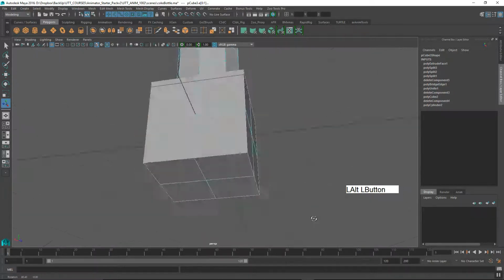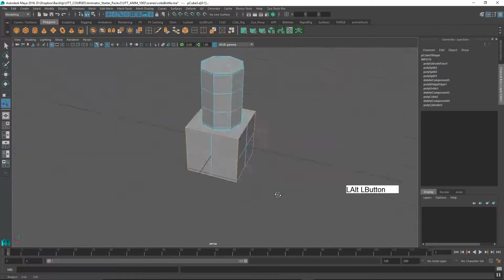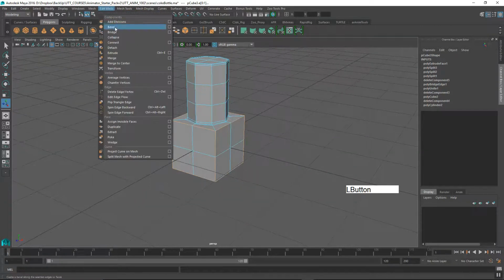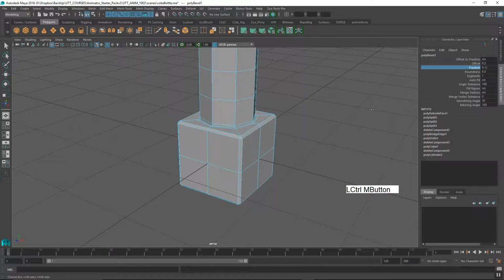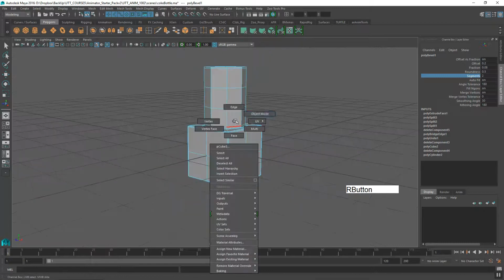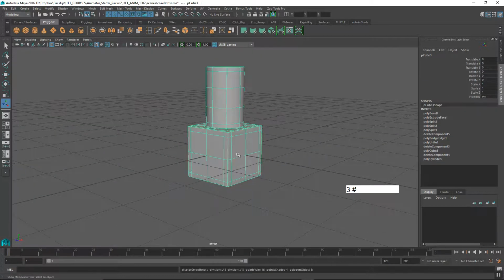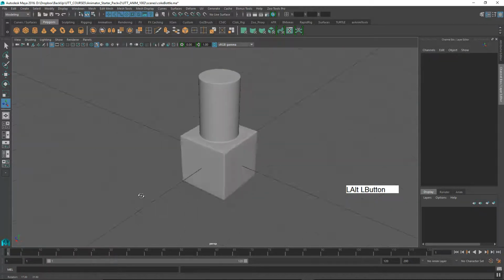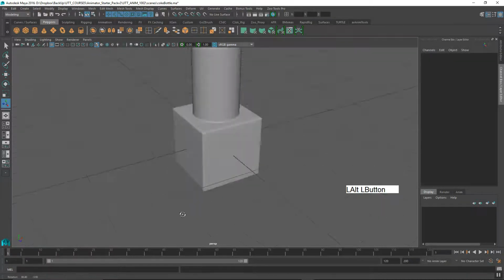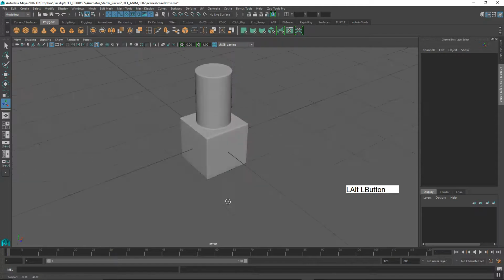Alright, I think I have all those edges. I'm going to go to Edit Mesh, Bevel, reduce the fraction, and just add a segment, and that should be it. If I take off wireframe and shaded, you see I've successfully combined a cylinder with a cube.